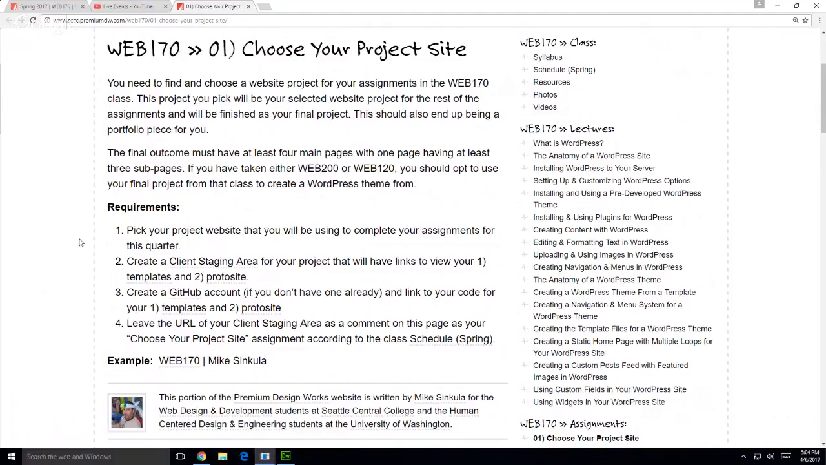In other words, what I need from you is to set up a client staging area for your project that will have links to view your templates and your prototypes. You will also need to create a GitHub account if you don't have one already, and link to your code for your theme repository. Your template repository is going to become your theme repository, and we'll do that here in a second.